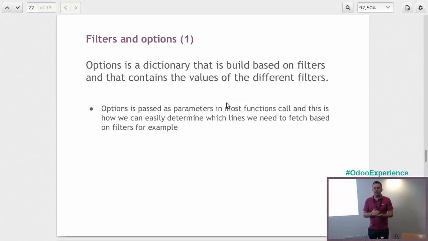So that means that if you specify filter date and filter comparison, they will be put inside the option dictionary, and you will be able to access the date and comparison key inside that dictionary to retrieve the value of the different filters. This is done automatically, so you don't have to bother with that, but that way you know how it is built.